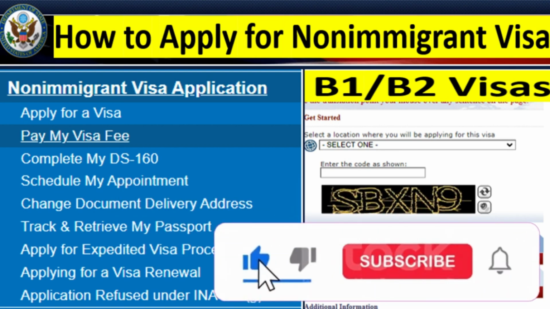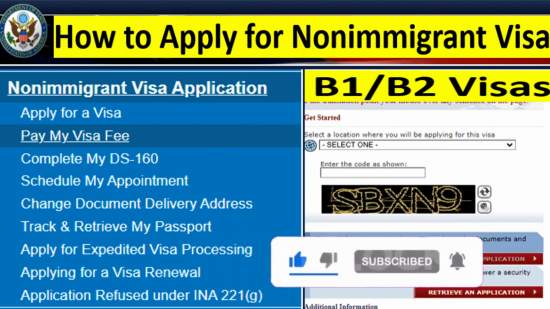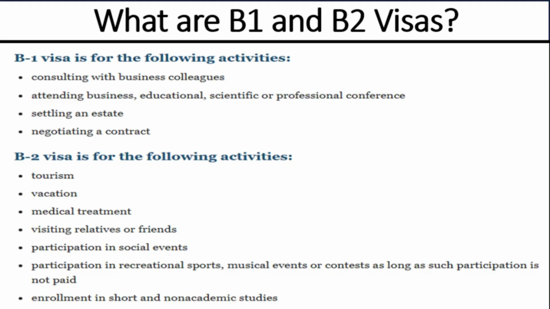Before we start the process on how to apply, I would like to define what B1 and B2 visas are. So a B1 visa is for the following activities. First one is consulting with business colleagues. The second is attending a business, educational, scientific, or professional conference. Third one is settling an estate. And the fourth one is negotiating a contract. That's for a B1 visa.